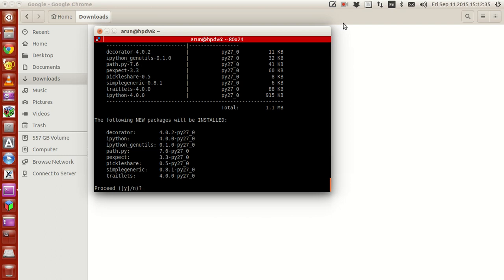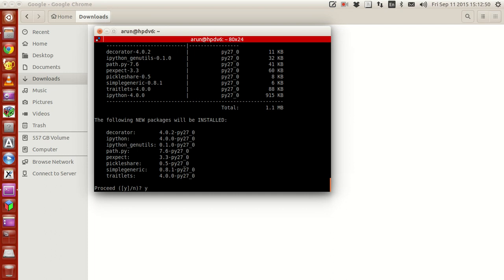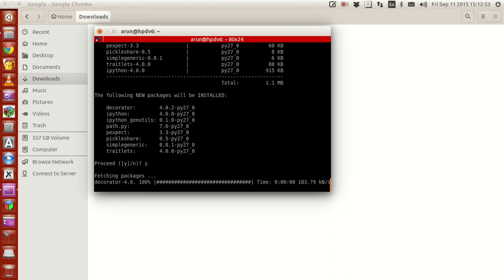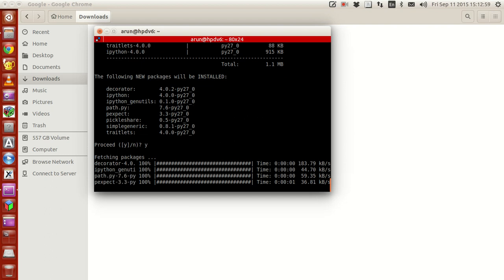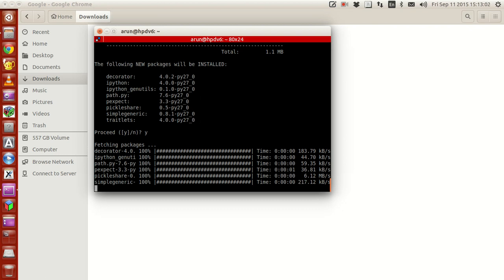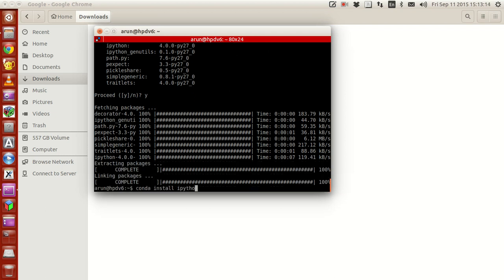This will require a few libraries like IPython, traitlets, simplegeneric, IPython genutils, decorator, and so on. Okay, so it's going to install these packages. It's hardly 1 MB, so this will be faster. So if I press yes, these will be done in just a matter of seconds. And traitlets, IPython, that's the biggest one, and we're done. This part is done.